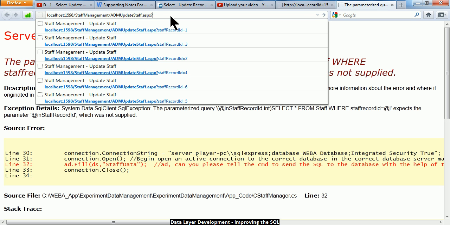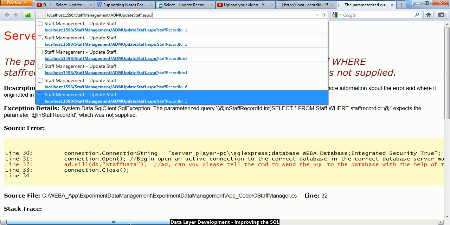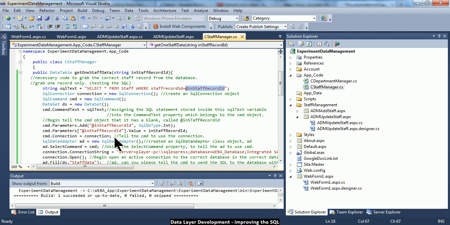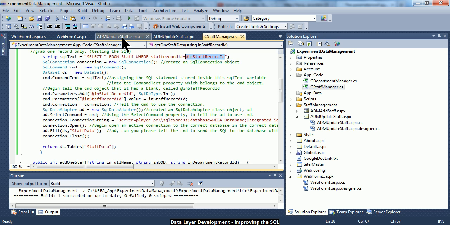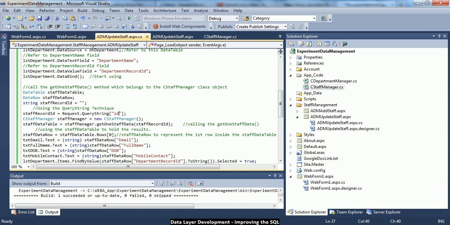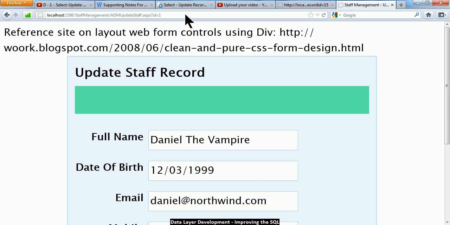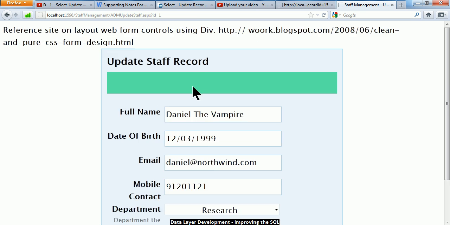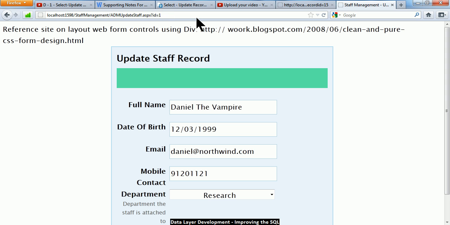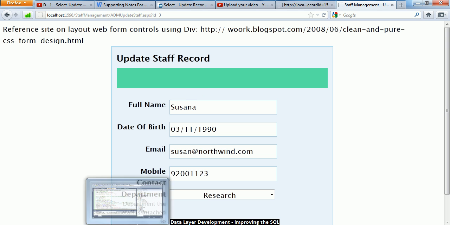I need to provide some meaningful information here. So in other words, the question mark means the parameter at the same time. Is it staff record ID? No more. Why? Because the name of the information I'm using here is called ID, right? So here I should use ID. ID equals what? Let's see. ID equals to 1. Daniel. See that? What about ID equals to 2? Wow, Simpson the Great. What about ID equals to 3? Wow, Susanna. So is the update web form working nicely? Yes, it is working nicely, right?